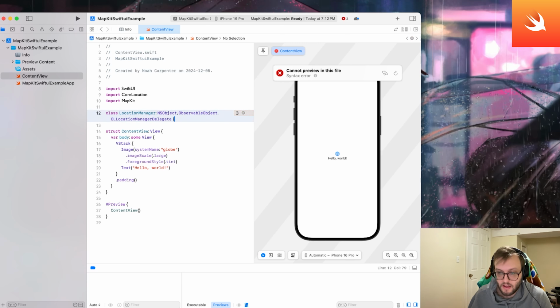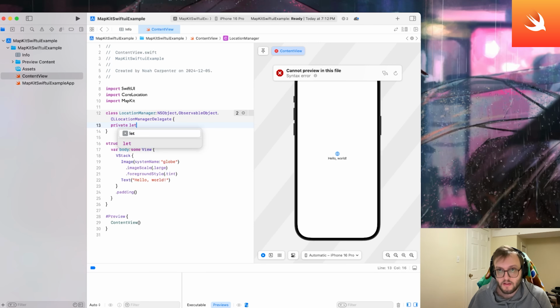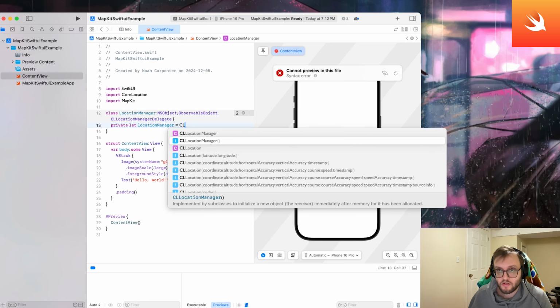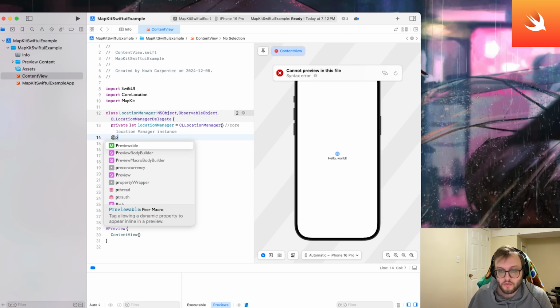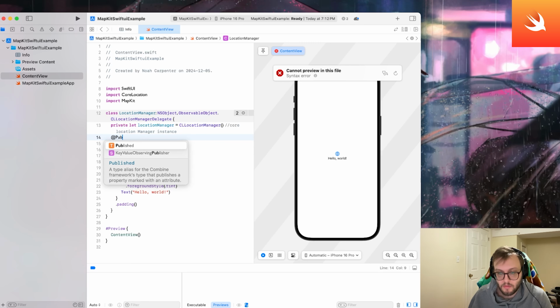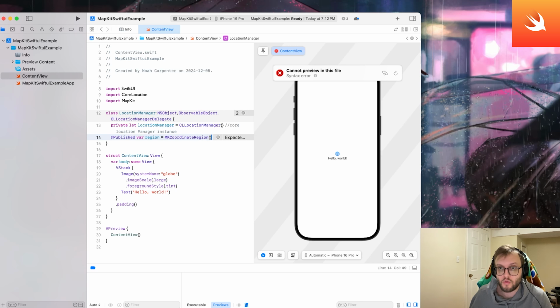All right, let's go ahead and add our brace here, and we'll create a private let. We're going to call this locationManager equals CLLocationManager. This is going to be the CoreLocation manager instance. We're then going to create a capital P Published variable for the region. And this is going to be for MapKit now. So we're going to use MKCoordinateRegion. Okay, this is going to create a coordinate region.